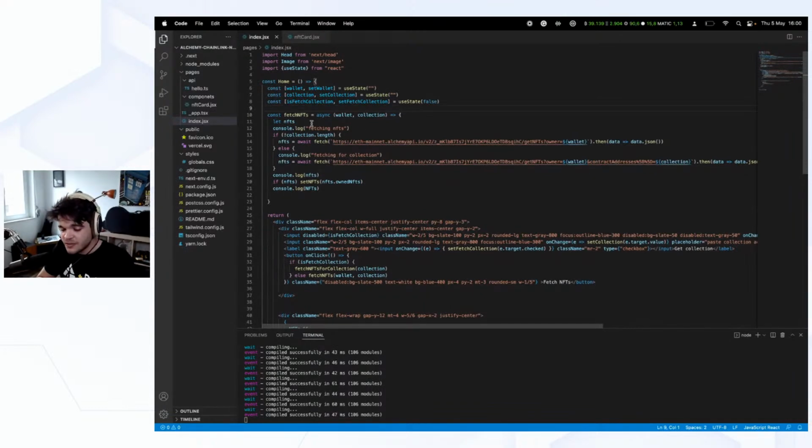What this fetch NFTs collection is doing is essentially getting a wallet and a collection as parameters, and then verifying if the collection length is there. If not, then it won't use it. And whether it's there or not, these two lines are essentially calling the get NFTs endpoint to get all the NFTs owned by this wallet address. If the collection is present, it will get all the NFTs owned by this wallet address that belong to this contract address collection.